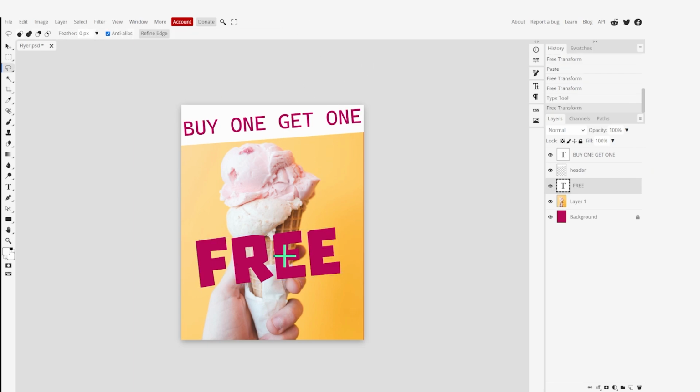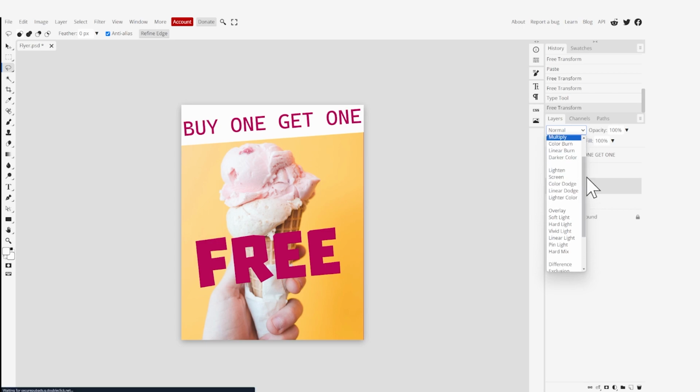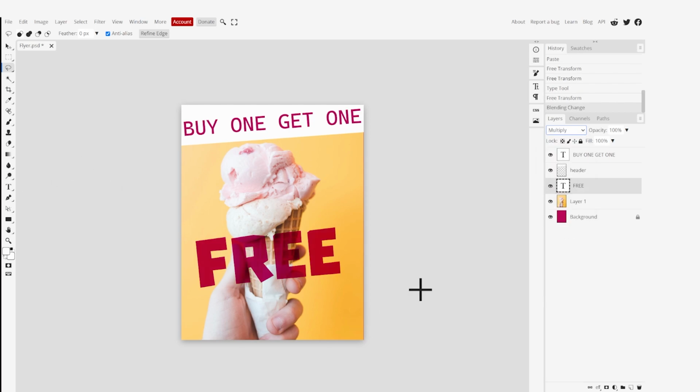So this word free, I want it to maybe stand out more. So I'm going to use a different mode. So you see now it's normal right here. You see it says normal. But if we click on the text and we click on these, you'll notice that these are some of the modes that you can try. But I'm going to use the multiply right here. So this is multiply. So once you click on it, you'll notice that the image in the background will appear now. So you see it's kind of transparent. So I'm happy with it now.